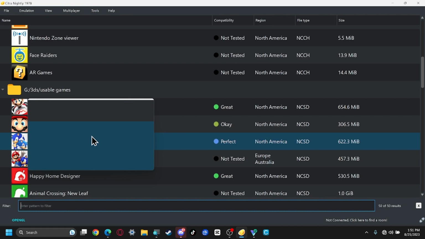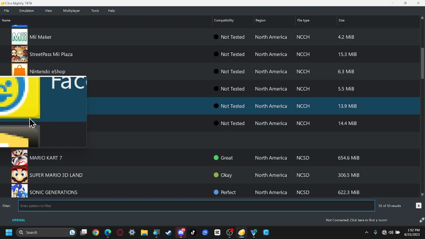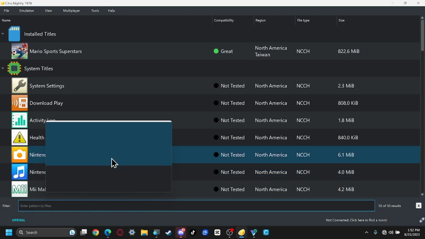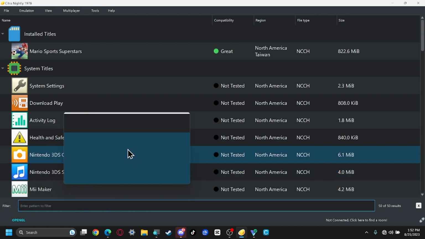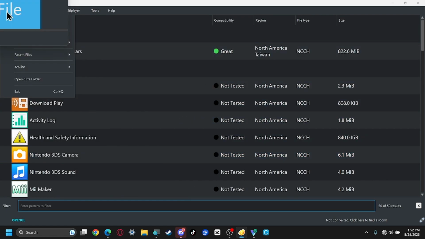But if you want to actually get the full 3DS experience and actually be able to mess around in the 3DS menus and stuff, and even get these apps, I'm gonna show you guys how to do that. It's actually really simple. So I'm gonna show you what you can get.